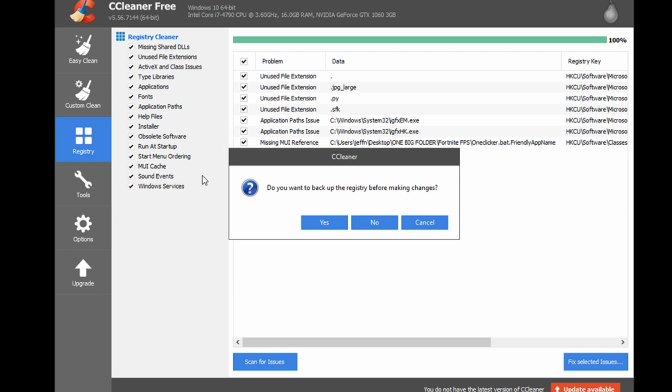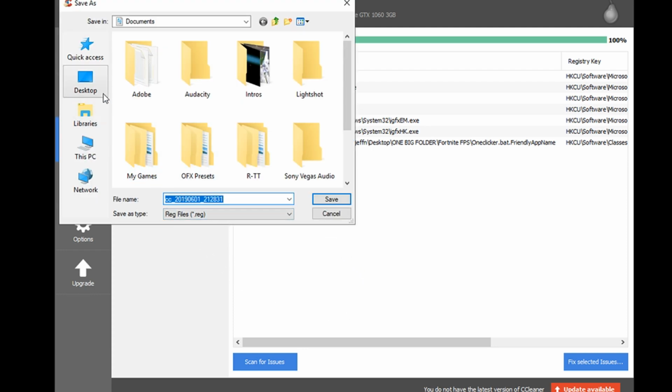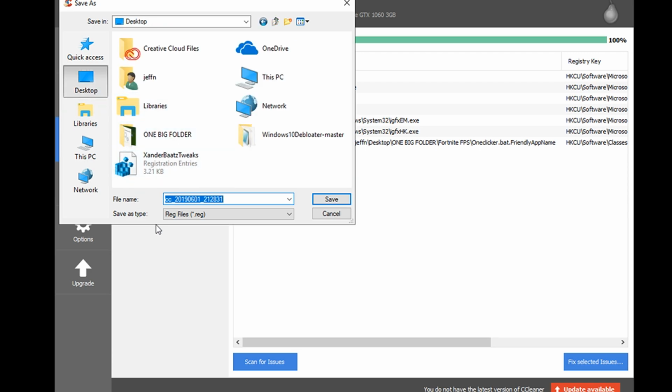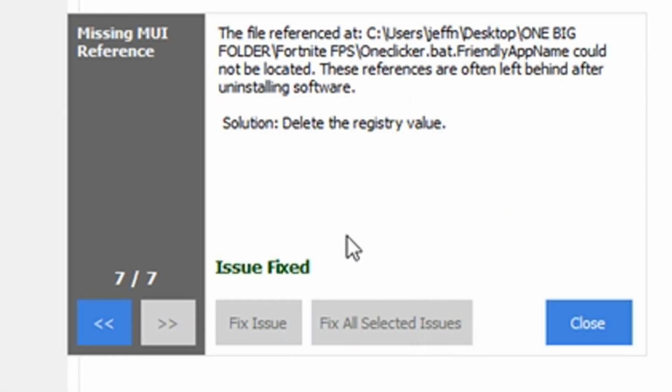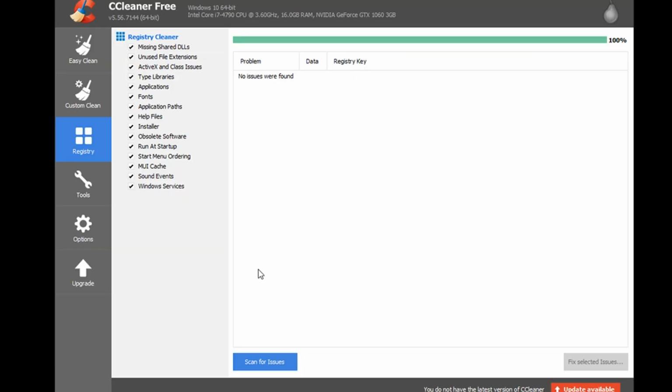If you've never done this, I recommend you press yes on this tab and save it somewhere where you usually go. I like to save it on my desktop, where I can see all the stuff. This tab should open, and just click on Fix All Selected Issues and it should fix it for you. After you have done these two steps, you just want to close out of CCleaner.